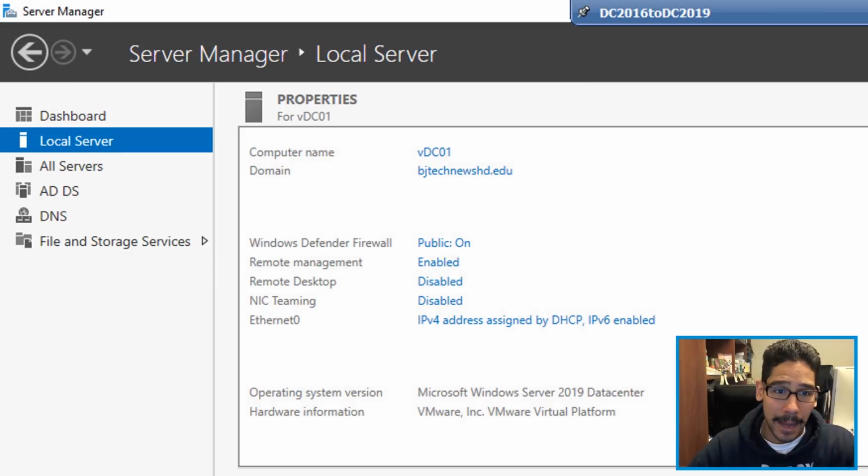Now, one of the things that you need to know is that Windows Admin Center cannot be installed onto a machine that is promoted into a domain controller. You could install Windows Admin Center onto a machine that's part of a domain, like a server or a workstation, but the machine cannot be a domain controller.